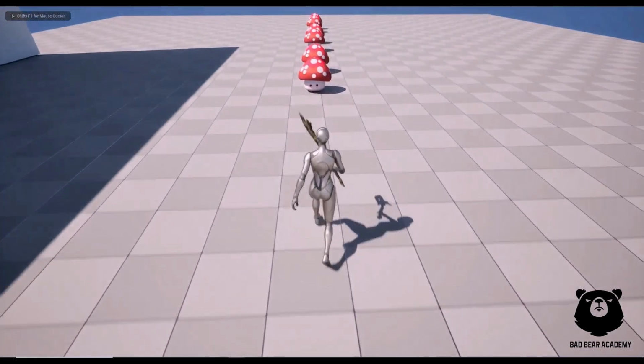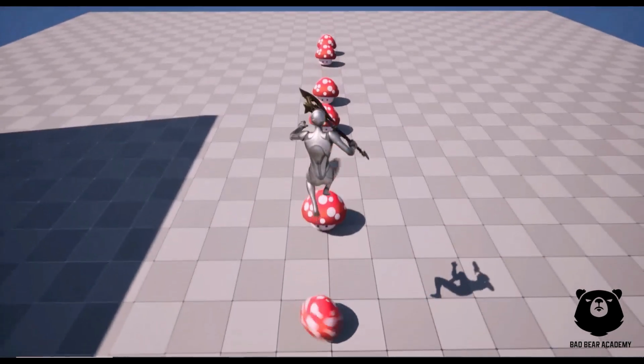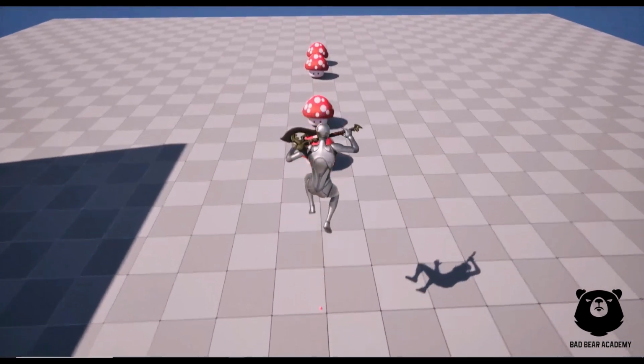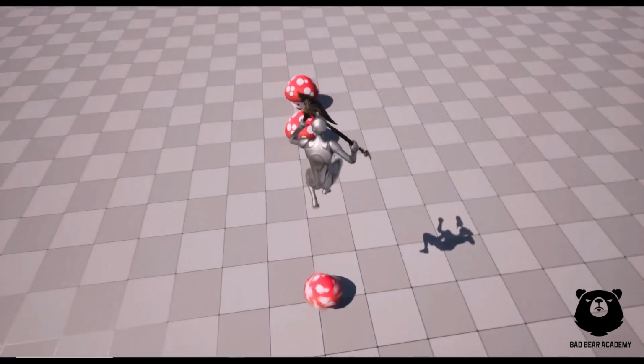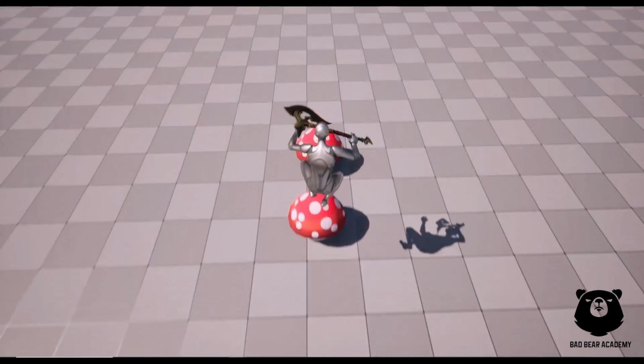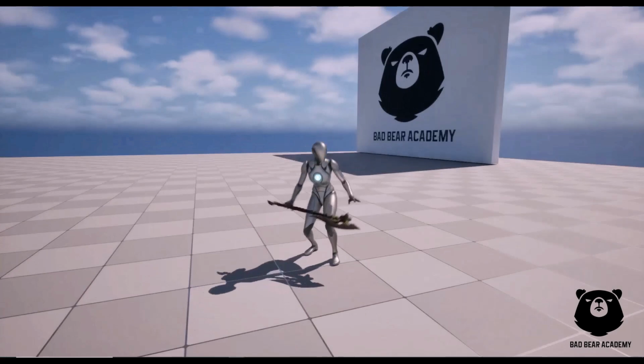Hello everyone, in this tutorial I am going to show you how to create a jump and kill mechanic, which is very common in many platformer games. And as you can see, this is the final result of this tutorial.